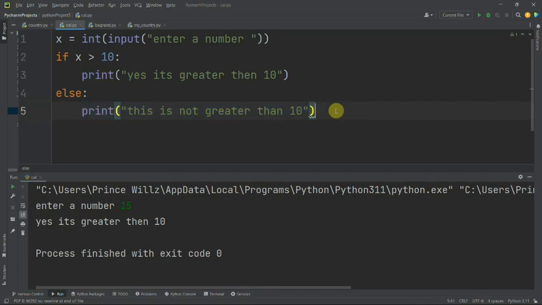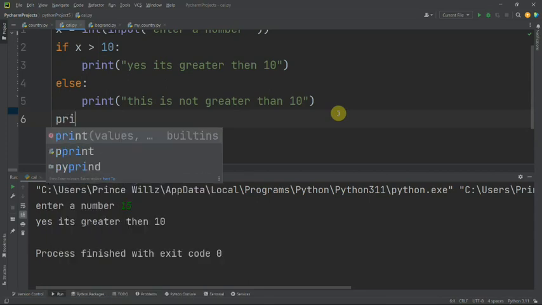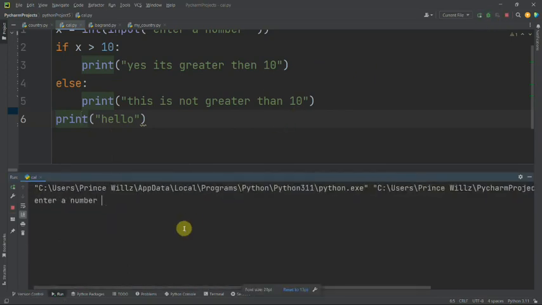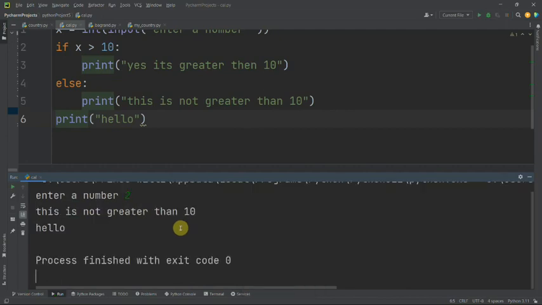So you can do it and continue with other blocks of code, like print hello. As you can see, the hello was not indented, there was no space at the beginning, so it stands on its own. It's not like a child to the else. Now let's check again. Maybe 2, this is not greater than 10, hello. It continues with other blocks of code, that is why it printed hello.